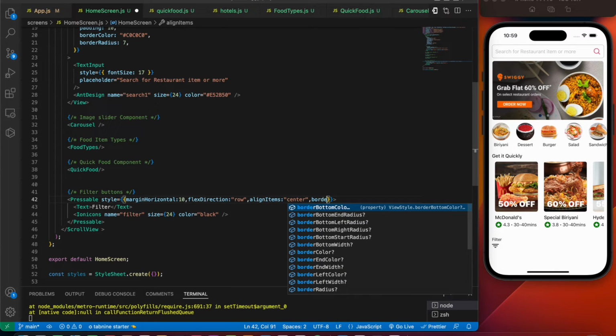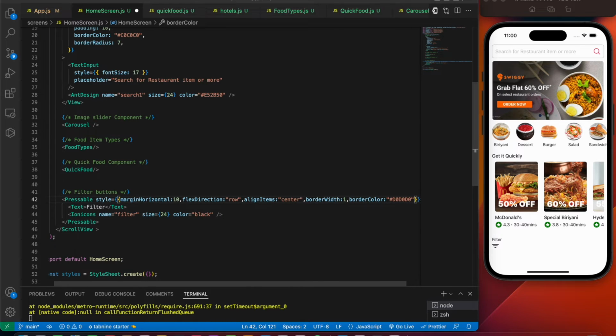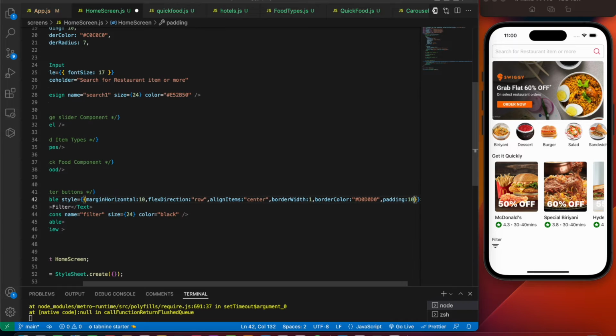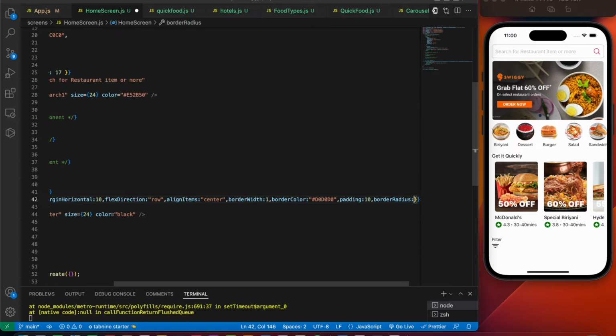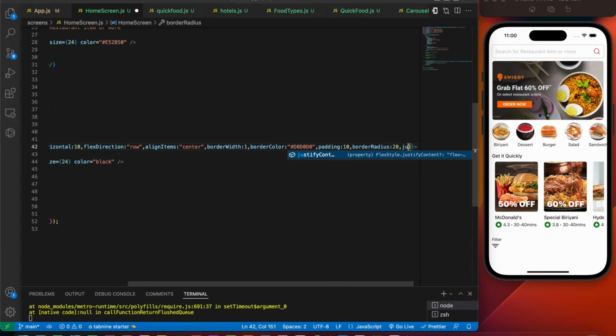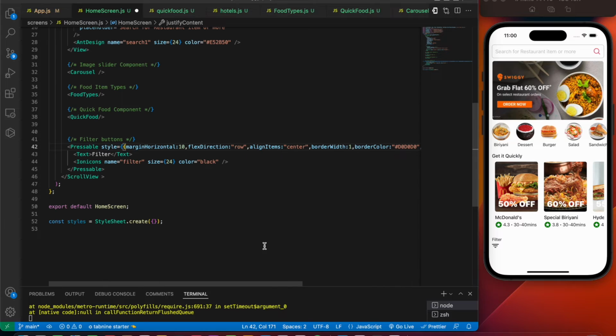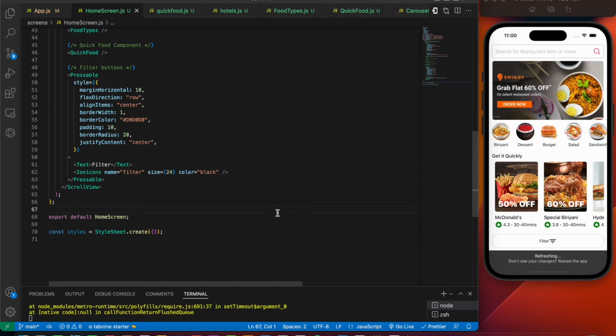We're also going to give the border width of 1, and then the border color, it's going to be D0 D0 D0, and some internal spacing, that is padding of 10. We also need to give the border radius to it, so border radius, it's going to be 20. Okay, I think we also need to give justify content of center, that's not been done. Okay, I think that's it about the style. So let's save the file once and check out the button. Okay, yeah, I think it's looking better.